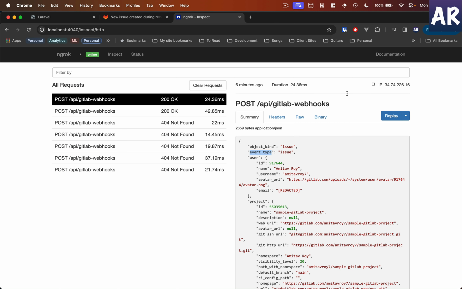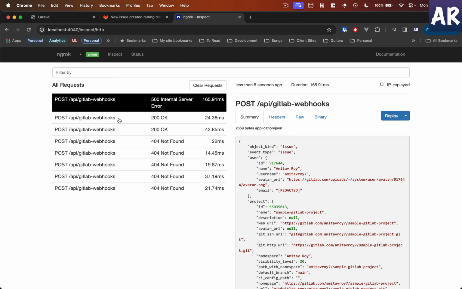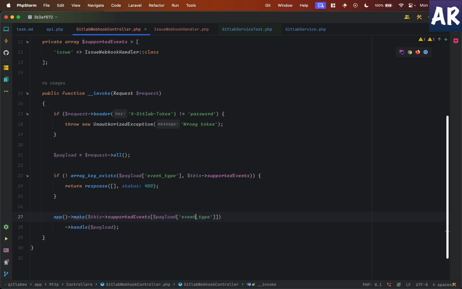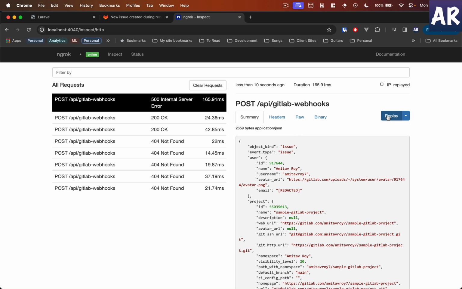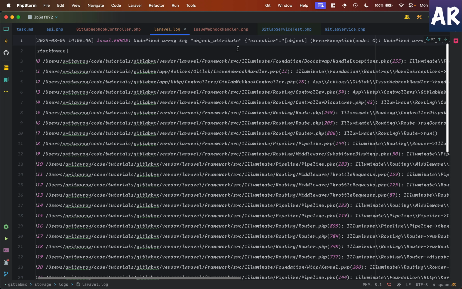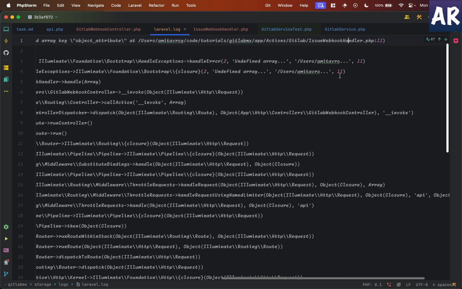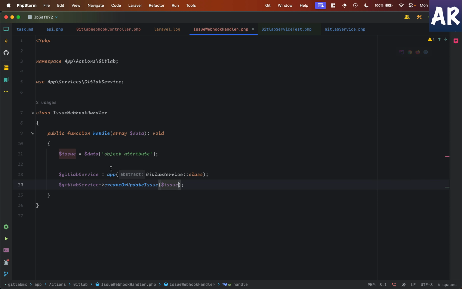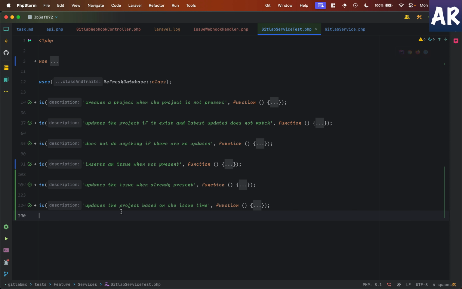Okay. So now what should happen is if I replay this, I get a 500, which is great. It means our code is working and we are facing the problem because something is wrong. Okay. Undefined array key object attribute. This is coming from issue webhook handler. Issue webhook handler is over here. It is getting that on line number 11. Object, is it object attributes? Let me look at the test. Where is my test?